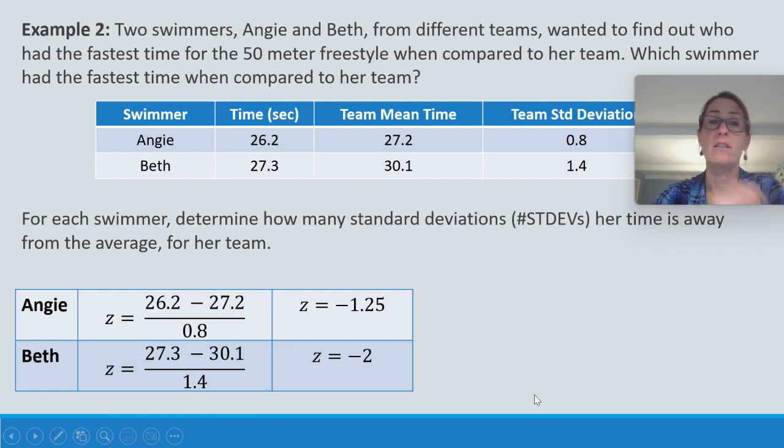So Angie, again, take her time, 26.2, subtract her team mean time, 27.2, divide by her team standard deviation, 0.8. She has a z-score of negative 1.25. Beth, similarly, we take her time, 27.3, subtract her team mean time, 30.1, and divide by Beth's team's standard deviation of 1.4. Beth has a z-score of negative 2.